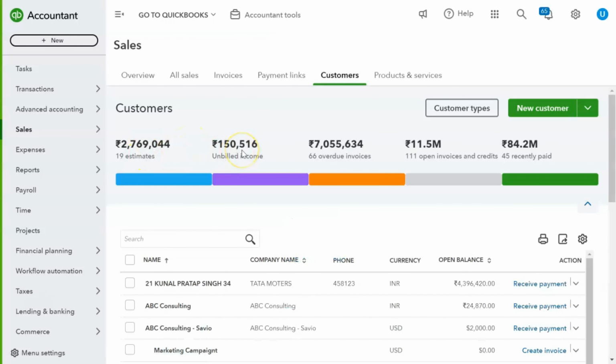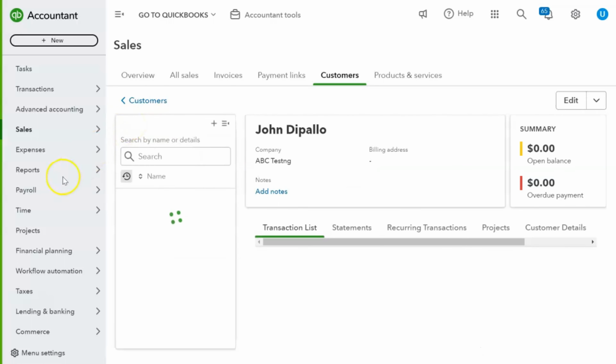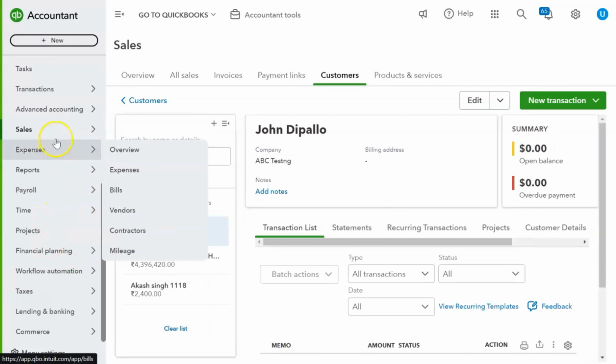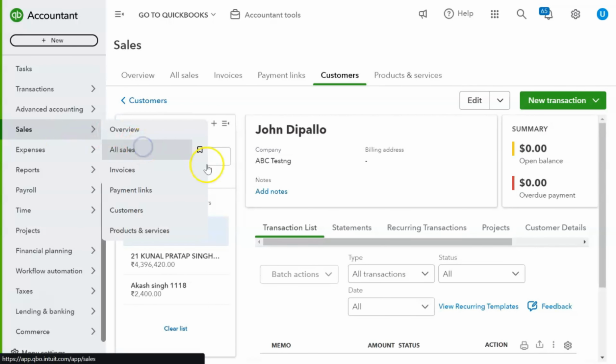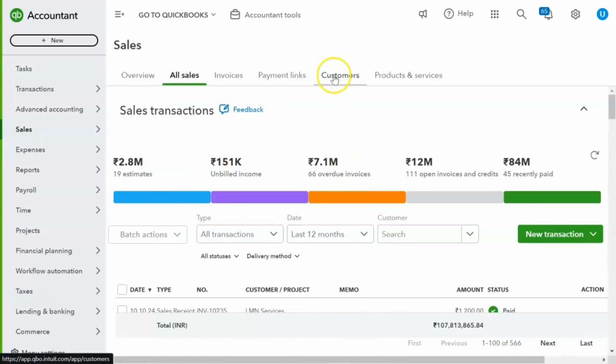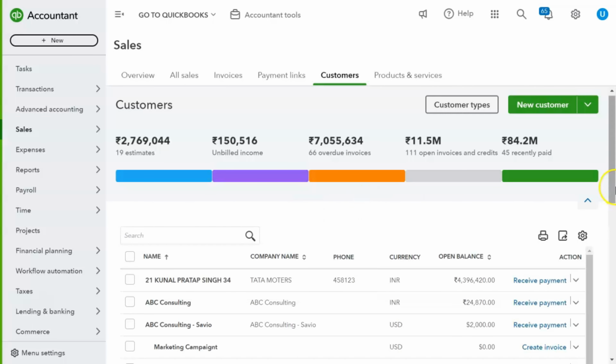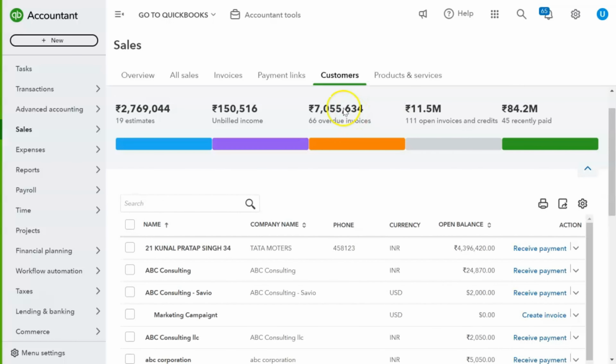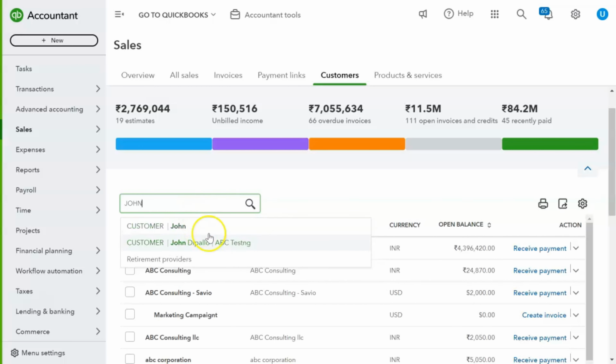Now we need to check that the customer we created is on our books or not. For that we need to go to the sales, all sales, and from here we need to go to the customer. Now we need to search our customer in sales. Here in sales and under customer we need to search the name which we created for foreign currency. John is the name. In the search box we can see John Di Paolo ABC Testing.